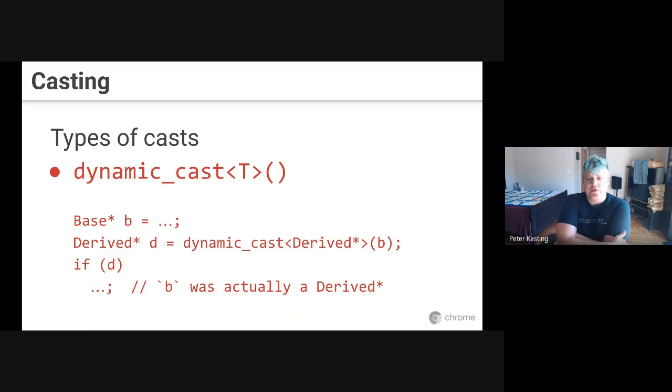Dynamic cast, you won't see this in Chrome. This is a way to do a cast within an inheritance hierarchy at runtime and then check whether the result is valid or not. So if you have a derived pointer here, and you're trying to say, was my base pointer really a derived pointer or not, you do a dynamic cast and then check whether it's null.